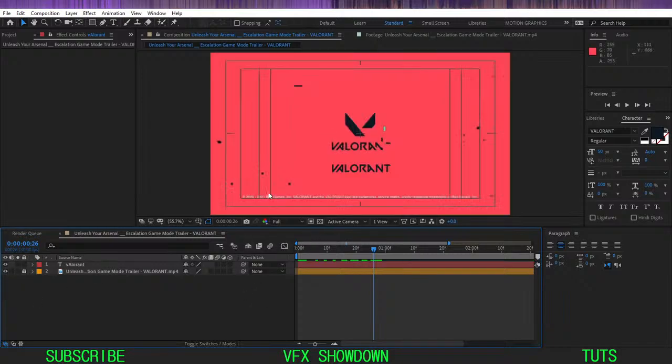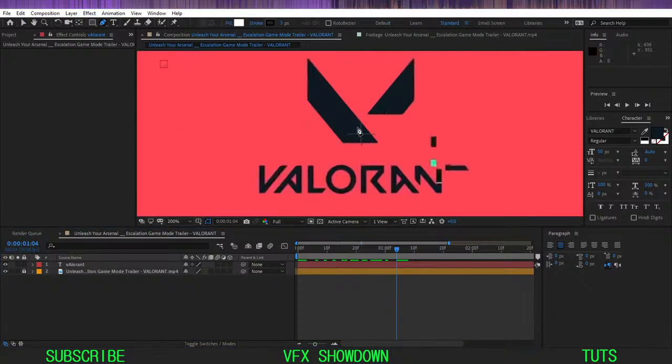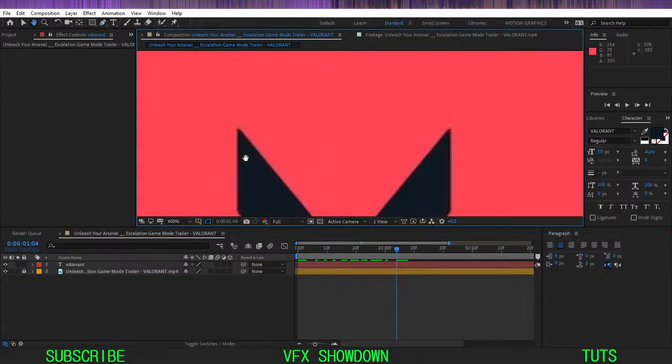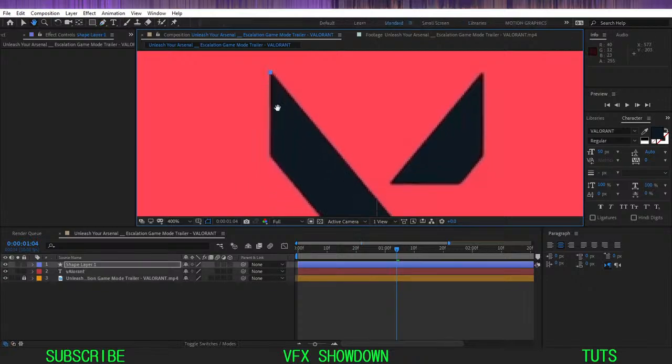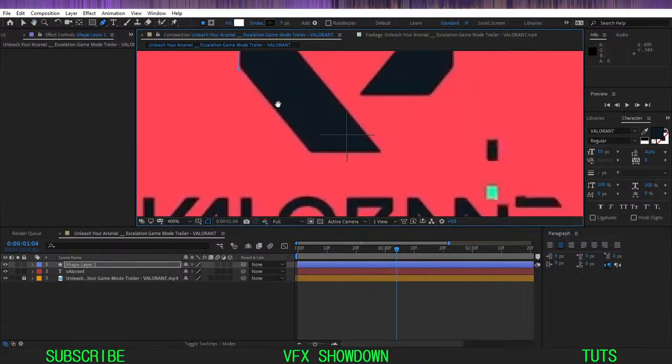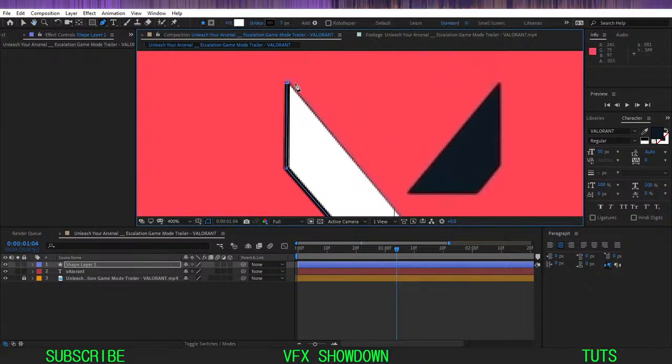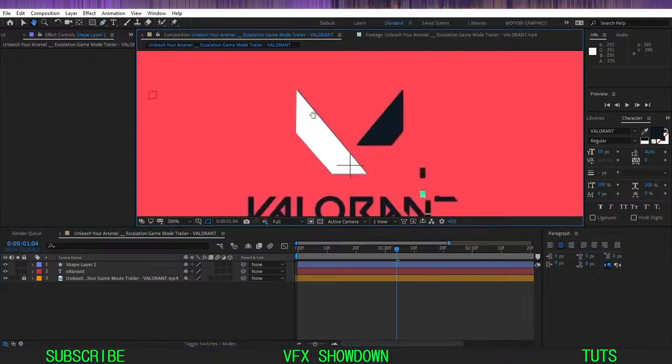let's make this V. Alright, for that we have to take the pen tool and just draw the outline. Make sure we are not selecting any of these layers. Okay, and we just draw this, make a shape layer quickly. Alright, and remove the stroke. Okay, so this is the first one.